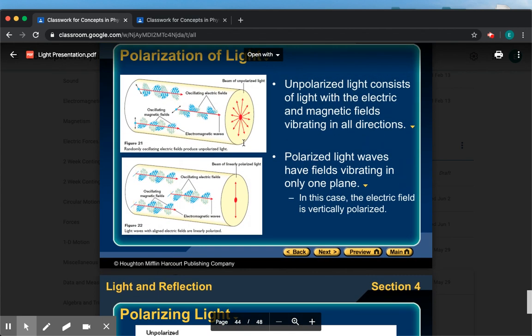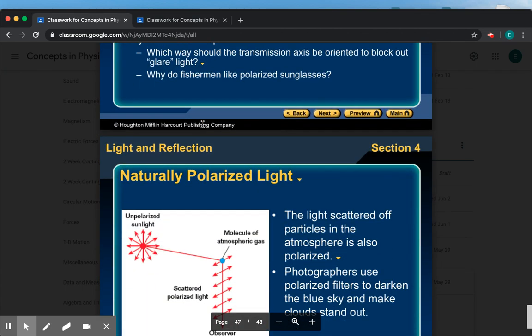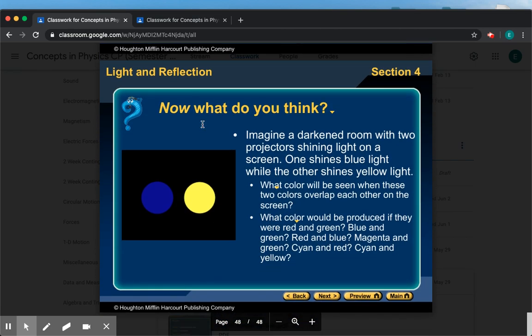So again, all polarization is just a filter that makes it so that the wavelength has to be traveling in a specific direction in order for it to make it through. And that's just one way to filter and block out light. Okay, that's polarization. All right, so that's your colors, that's your polarization, and that's it for this section.